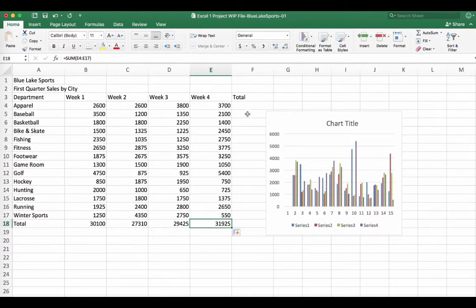Now, if you move the cursor toward the edge of a cell, the cursor changes into a hand, and you can grab and move the contents.